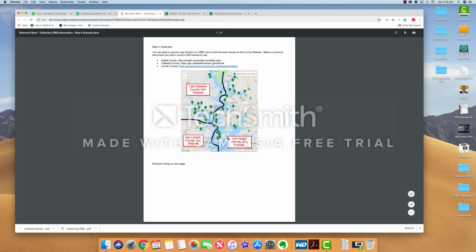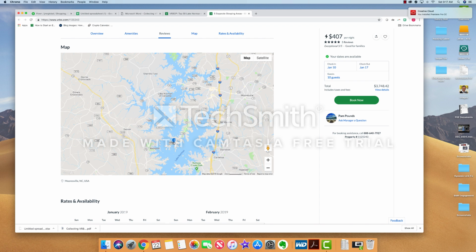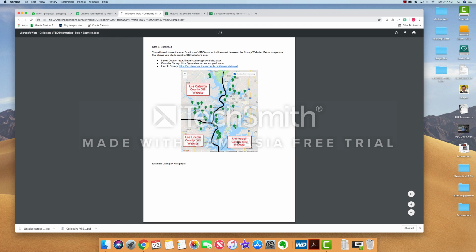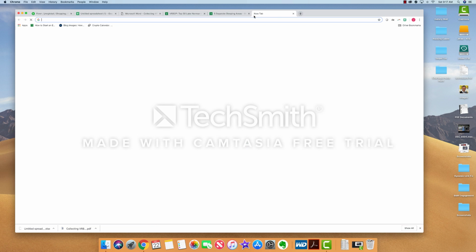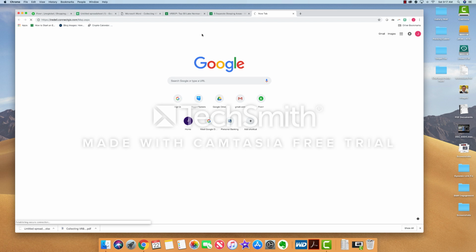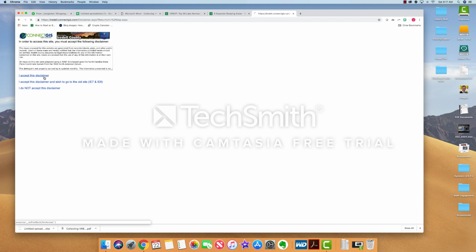See that? And then you see where that kind of splits right there. So this property looks like it's located right here down in this little area. See that? So because of that, we'll use the Iredell County GIS. So we'll come up here, we'll copy this, paste. Yep, accept the disclaimer.